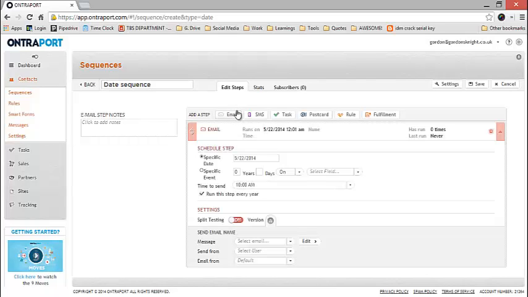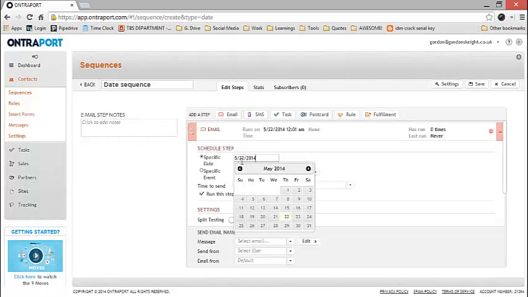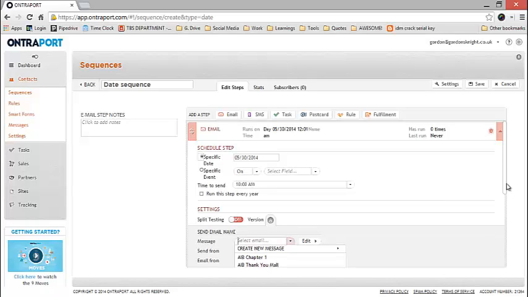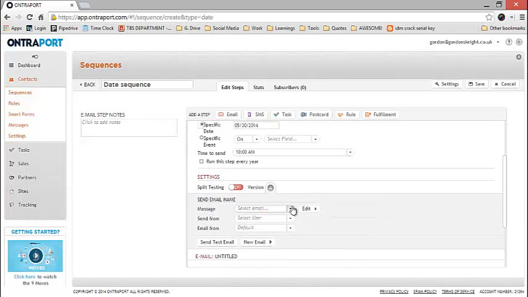So I click on email. See, there's a specific date. For example, I want it to go out on May 30, and then the time to send it is 10 a.m. Then I would uncheck the run this step every year. Then I would click on the email that I created earlier, which is test email 1.